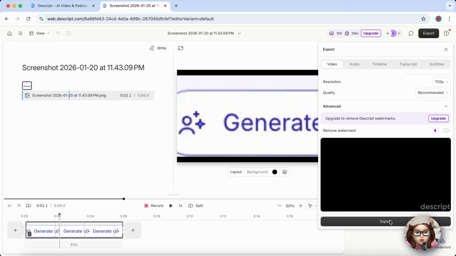Descript will process the video, which may take a few moments depending on the length and quality. When it's done, you'll be prompted to choose a location on your computer. Pick a folder you can easily access, then click Save. That's it. Your video is now saved to your computer and ready to share, upload or edit further.